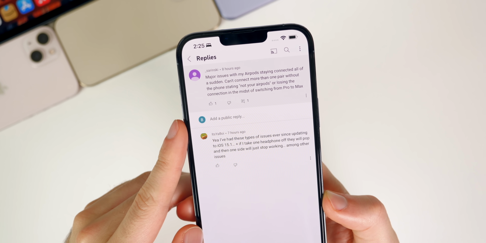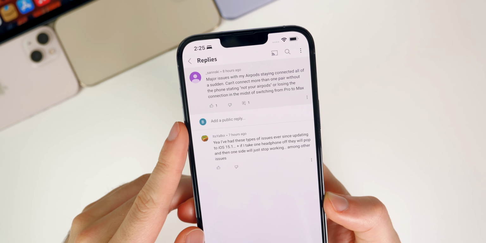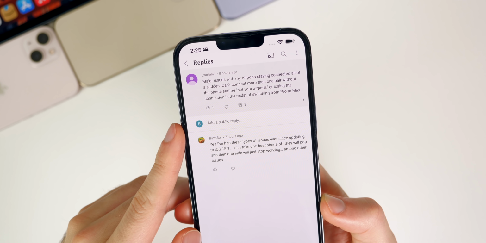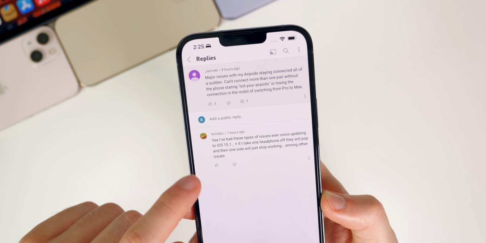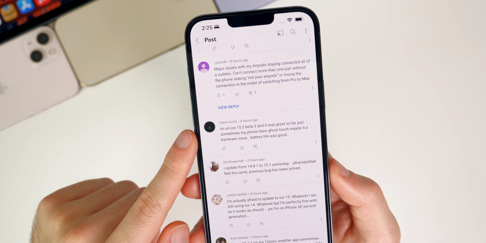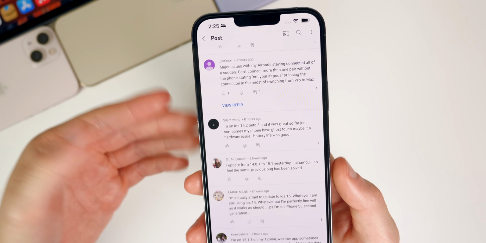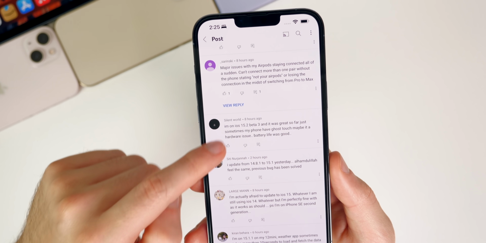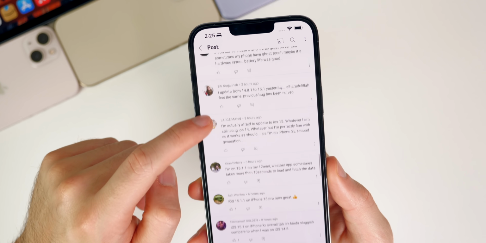Major issues with my AirPods staying connected all of a sudden. Can't reconnect more than one pair without the phone stating not your AirPods or losing connection. So that's interesting. I don't really have any of the bugs that a lot of you guys have with AirPods. I'm not sure what I'm doing different, but yeah, I'm not really having any issues with AirPods and connectivity.